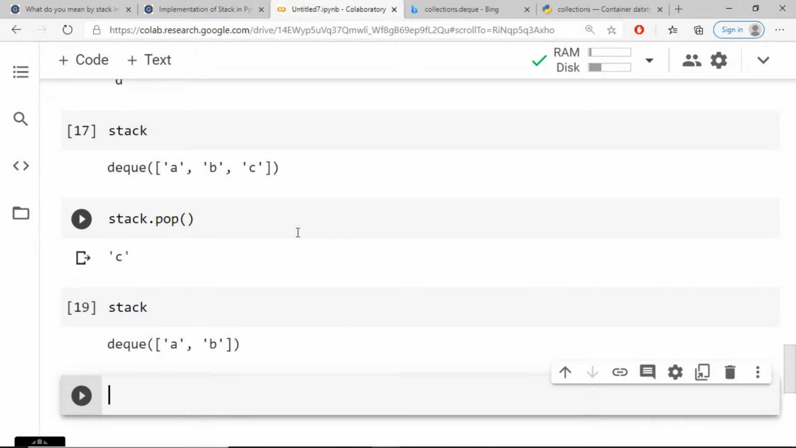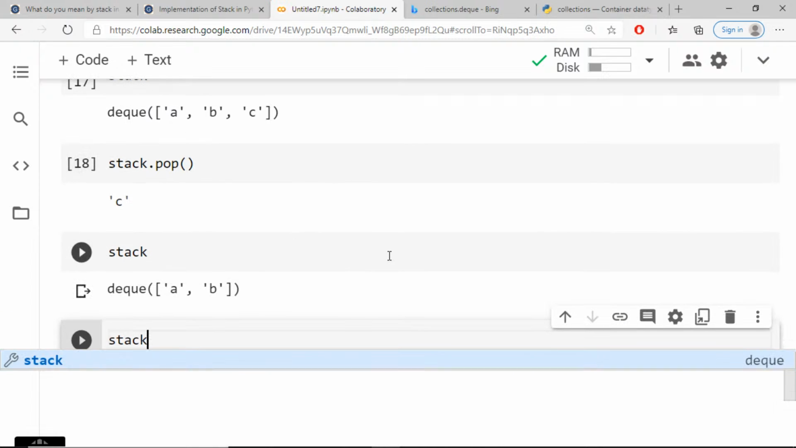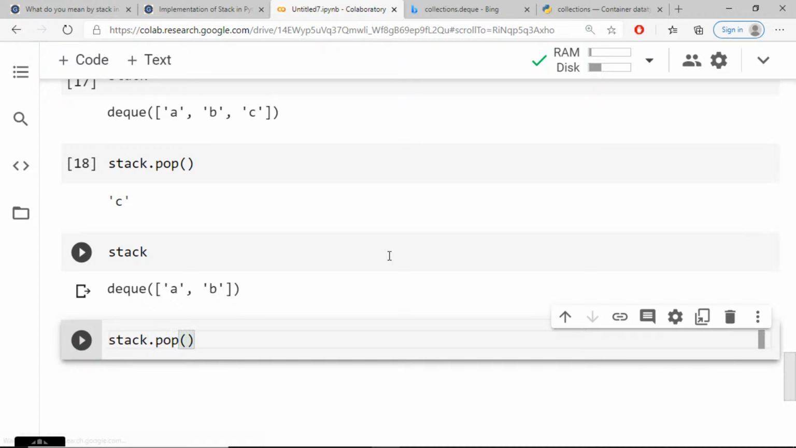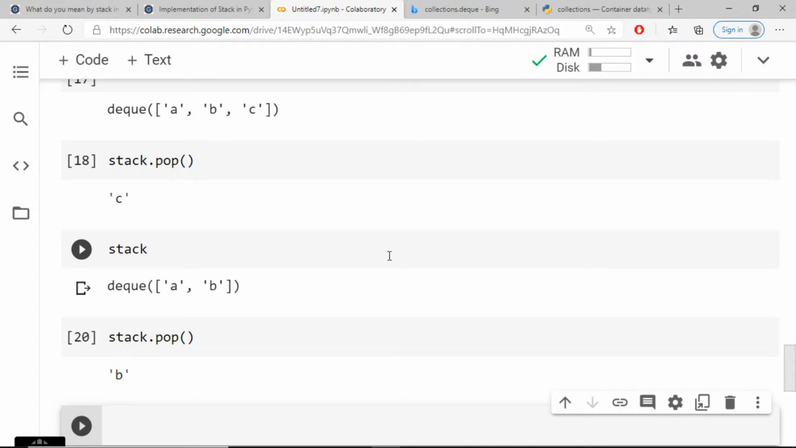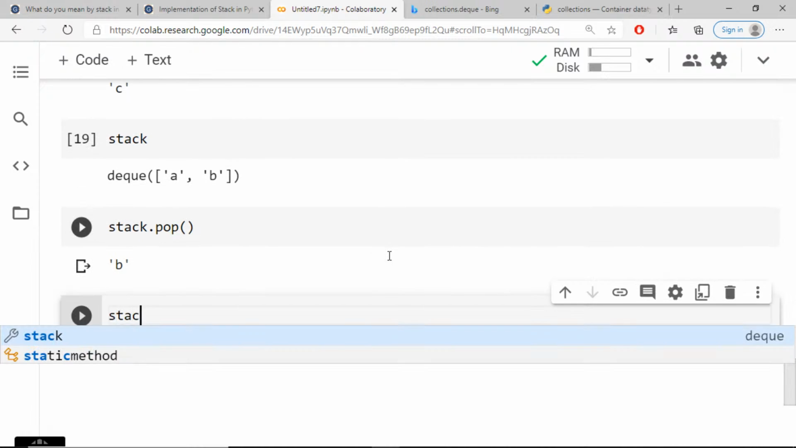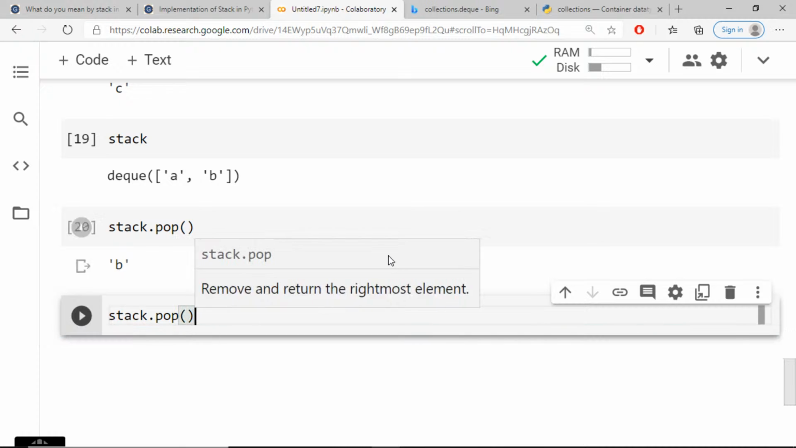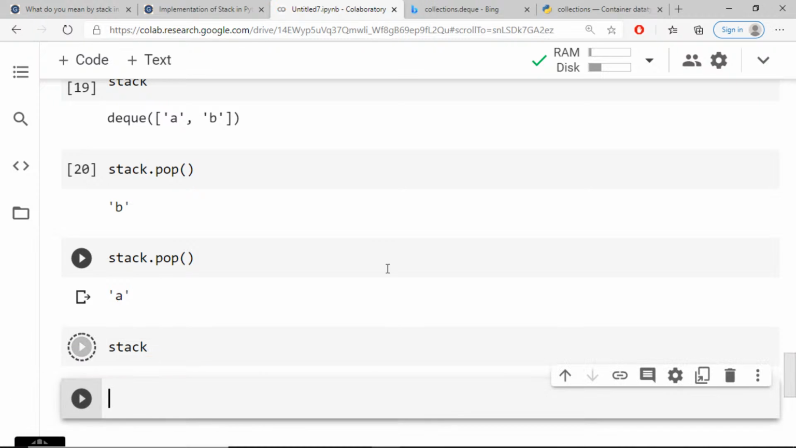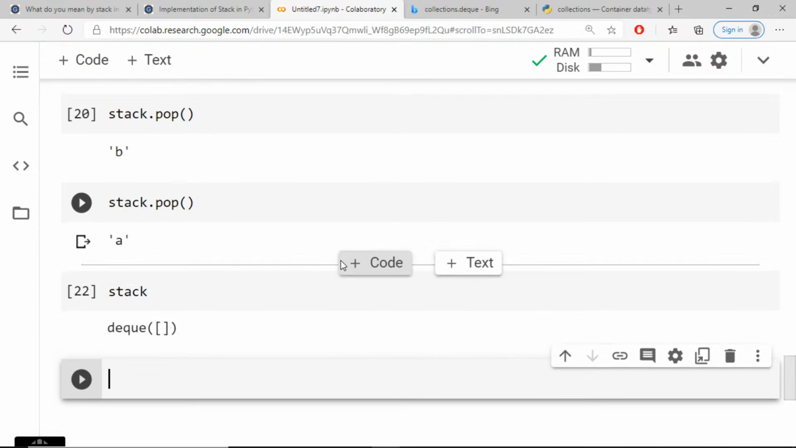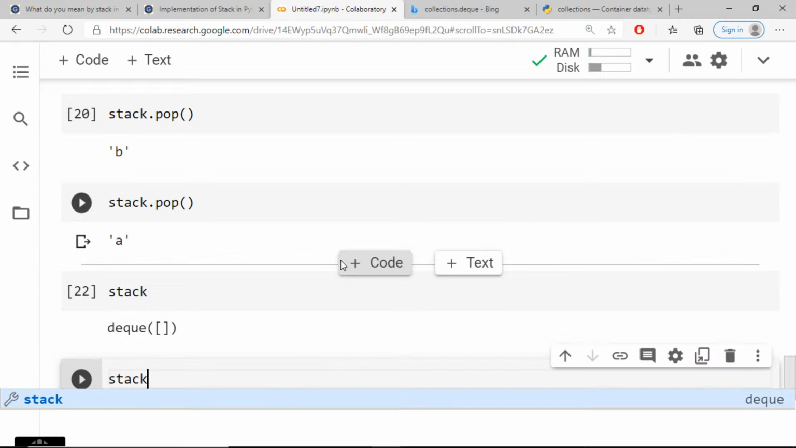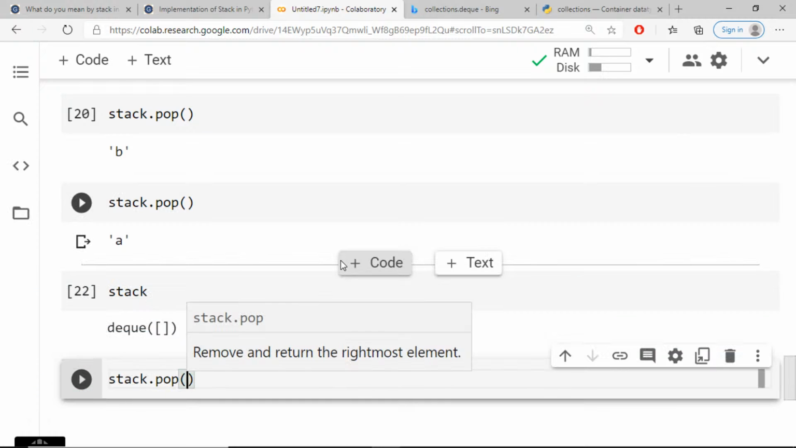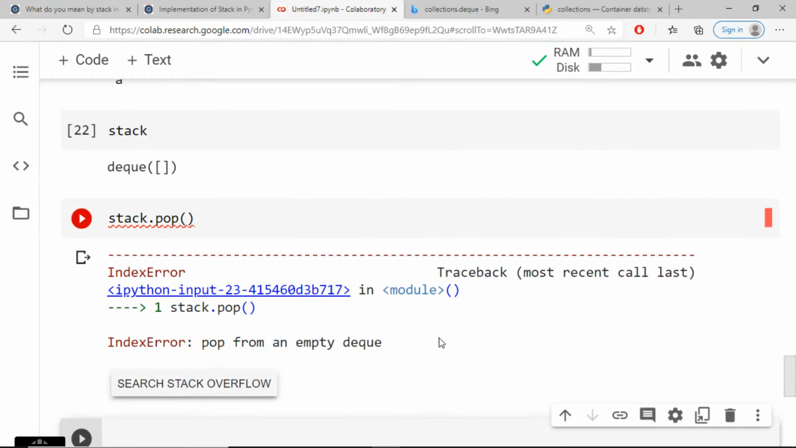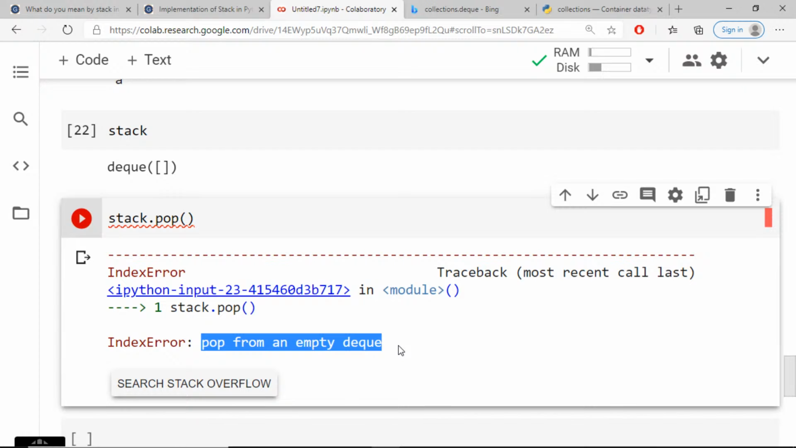I'm running stack dot pop, stack dot pop. Now you can print the stack and you can see it is empty. Again, if I try to pop out one more time, then you can see the error: pop from an empty deque.